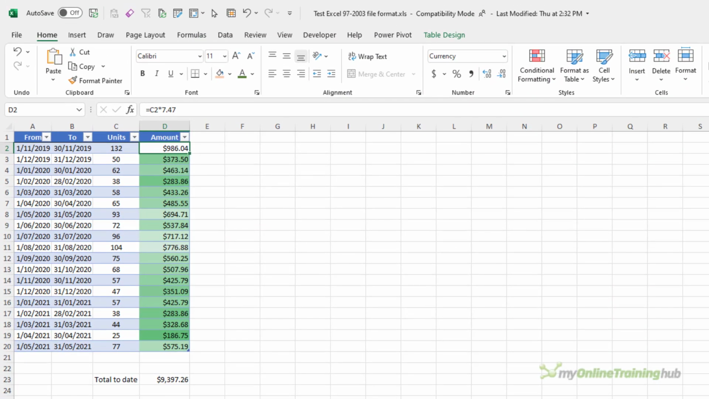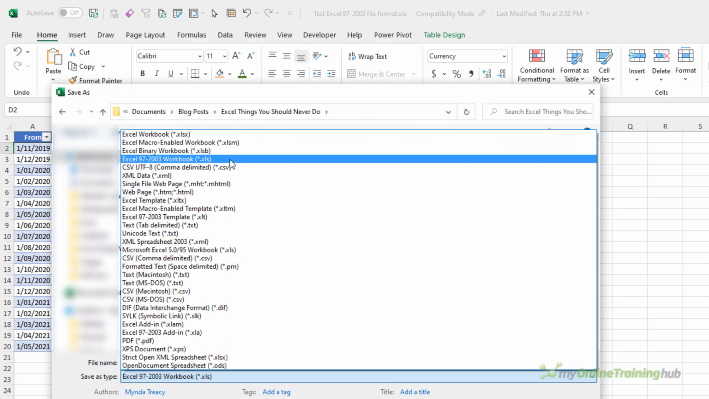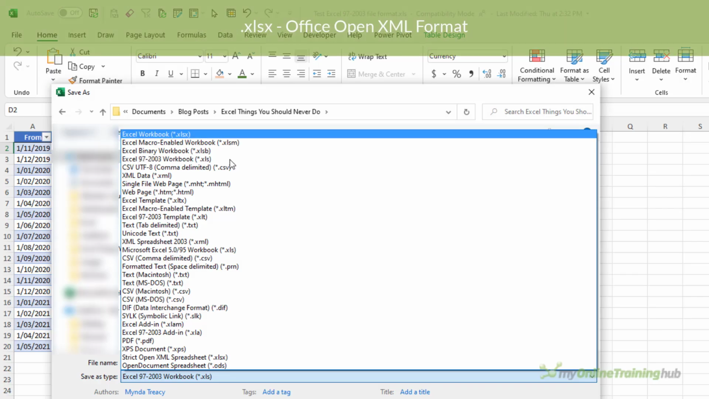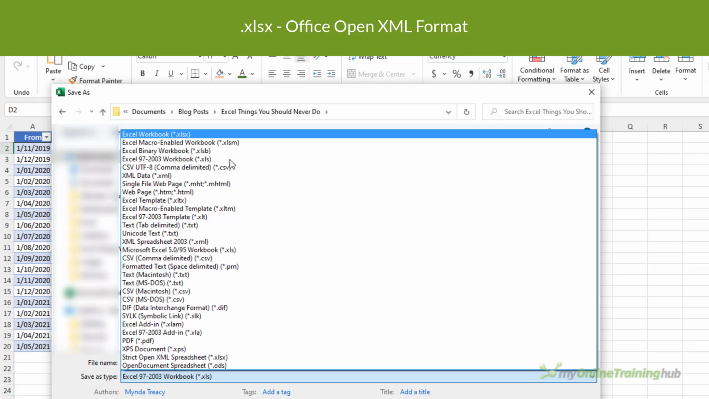The .xls file type was replaced with .xlsx from Excel 2007 onward. However, many third-party systems still have an option to export data to .xls. Now, .xls files are based on the binary interchange file format, or BIFF for short, and they store information in a binary format, whereas .xlsx files are based on Office Open XML format that stores data in compressed XML files in a zip format.